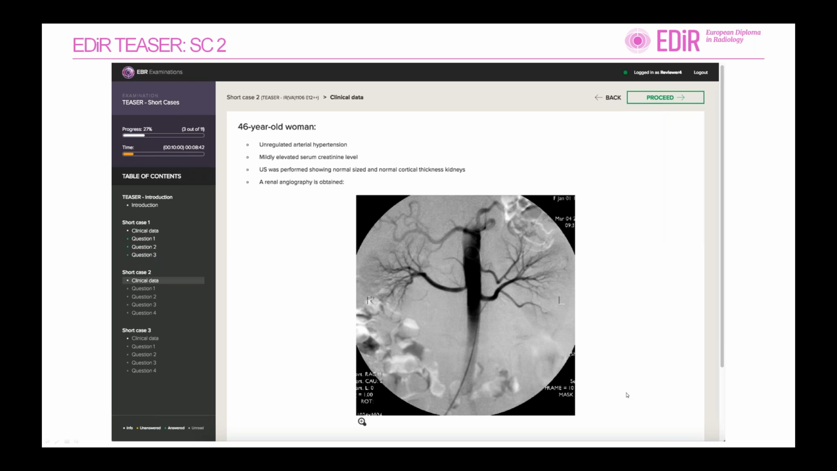Well, you can answer question 1, for instance, and if you go to question 2 and you don't know this question and you want to leave it by the end of the exam, then you can skip it and you will go to short case number 2. But what you cannot do is to go to question 3 without answering question 2 in the first short case.